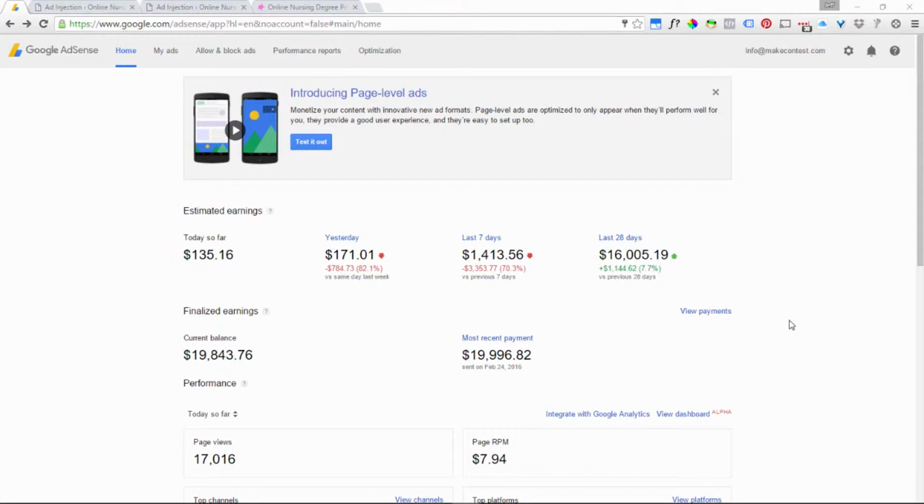In this module, we're going to talk about the AdSense dashboard itself. After you get your ads in place and you have visitors to your website, they start clicking on your ads, then you're going to start earning money.